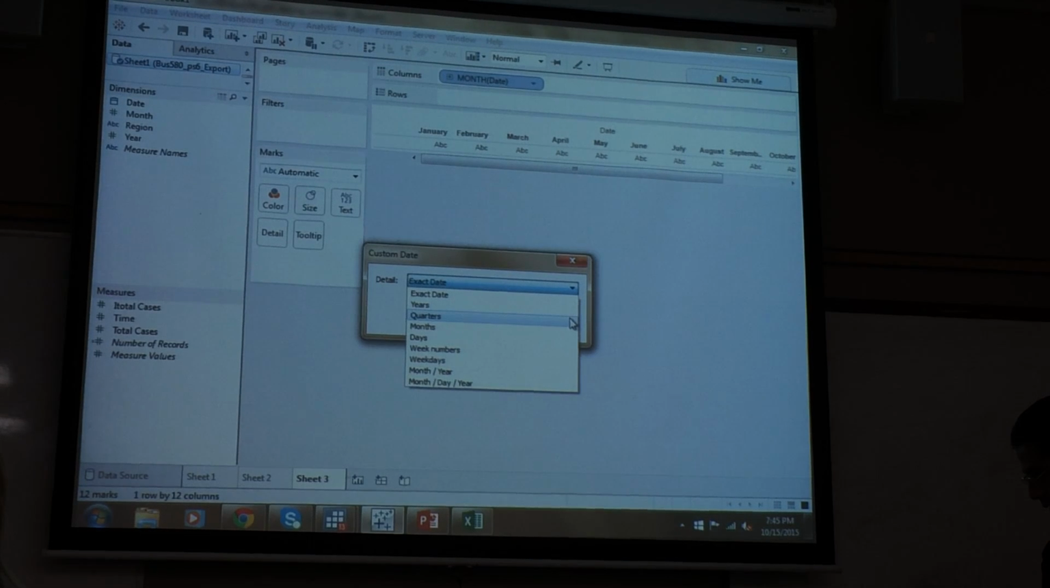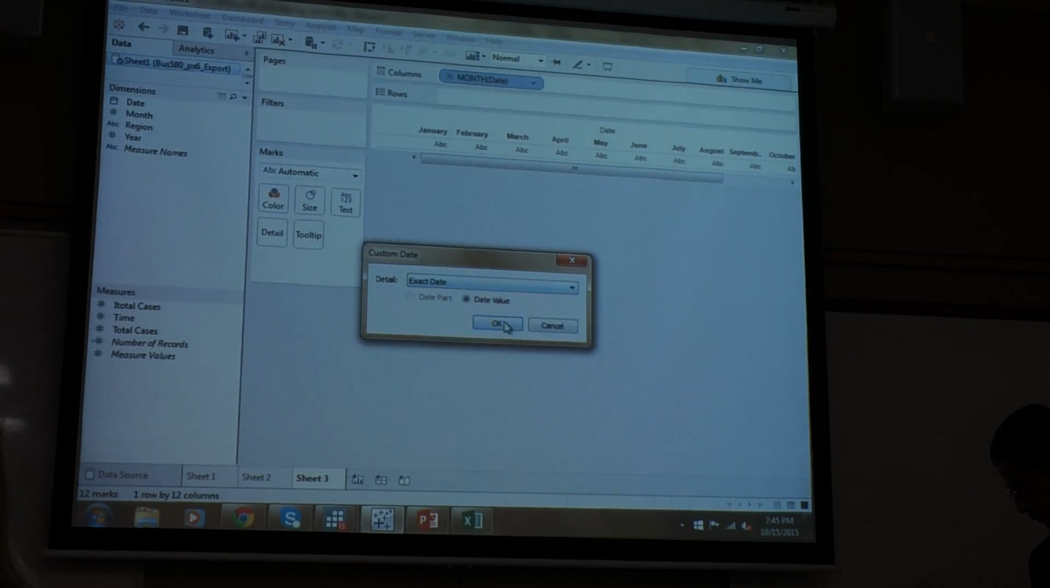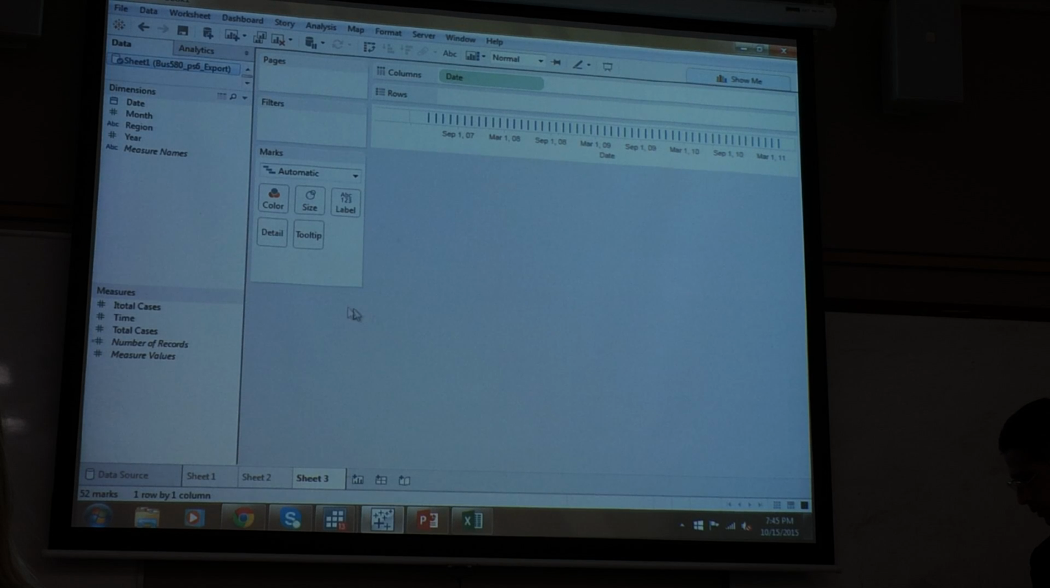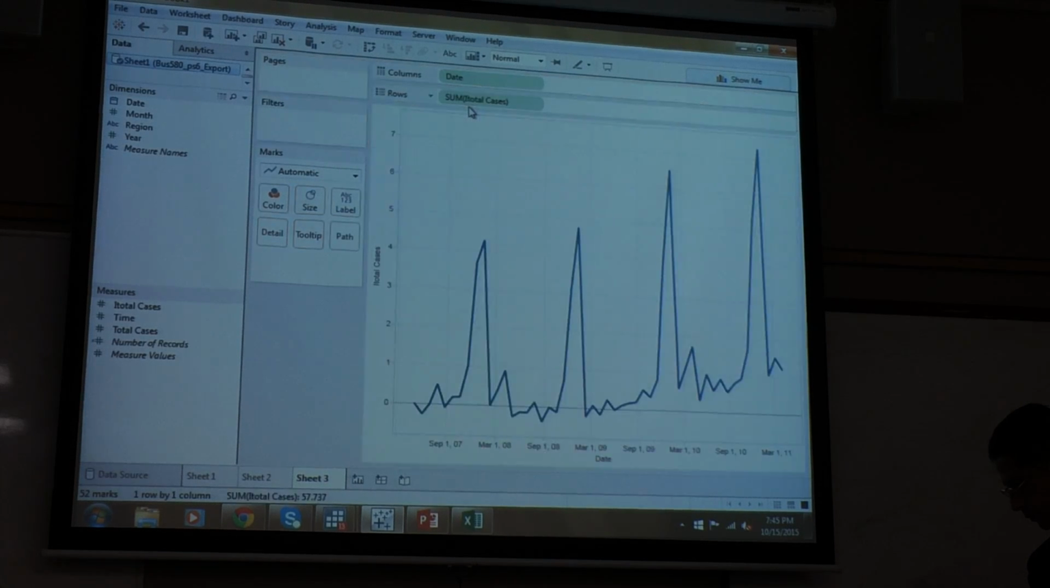What is week numbers? If you have weekly data, like week 36, for example, which week of the year? Wouldn't have a report. Exact date. Then I'm going to take indexed cases and put it over here. There we go.